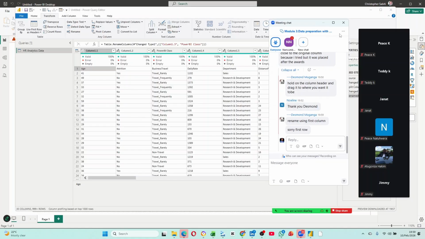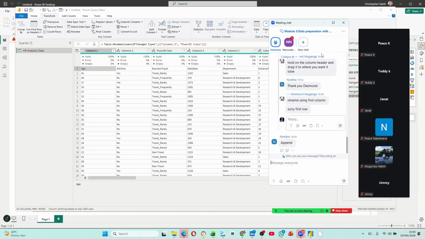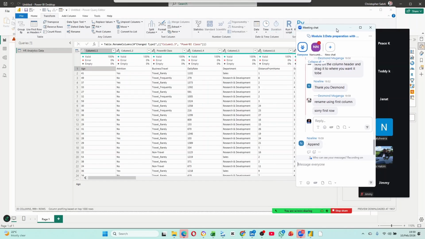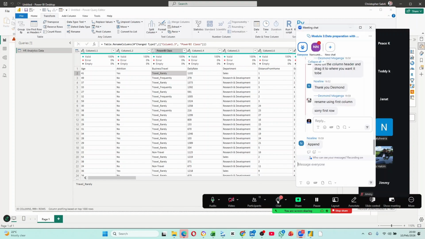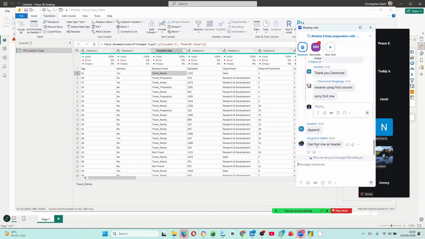Okay. I don't see anyone telling me what to do. Someone has said append. No, Ellen, we haven't reached append. I will show you what append means. I know you have wanted to know what appending and merging are. So we don't append. What we do is, there is a chat that has come through: use first row as headers.